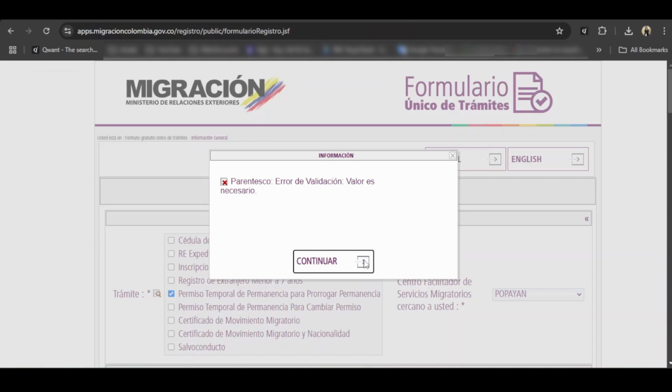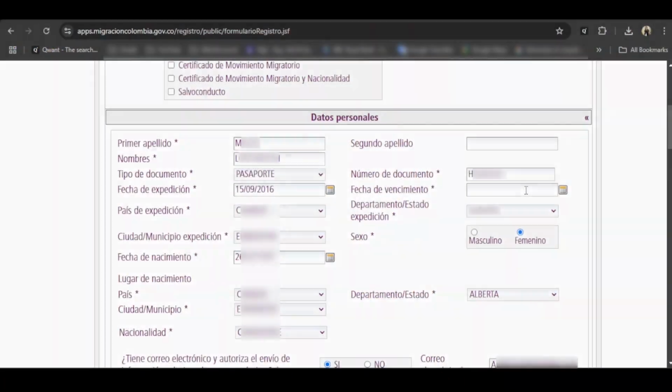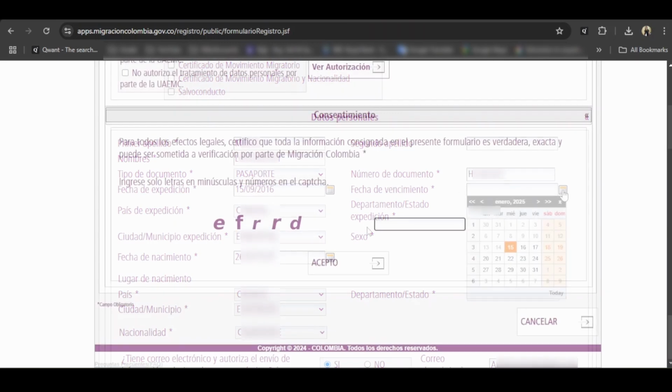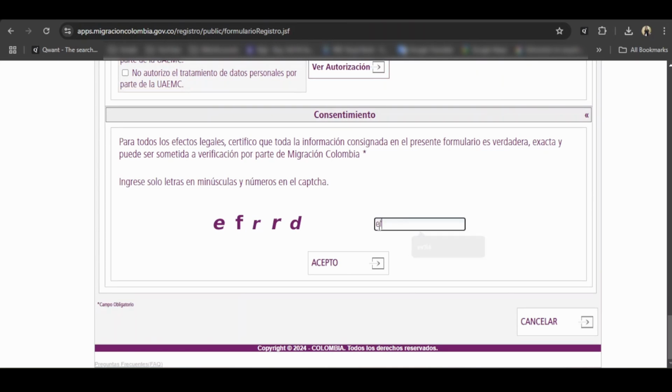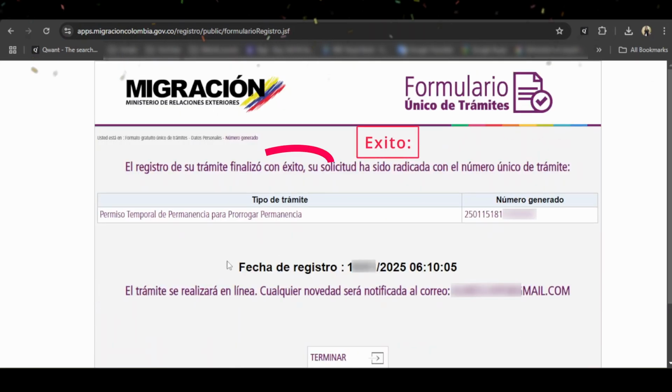All you have to do is to read through the errors, and I can guarantee you there's going to be at least one. Go to your passport and make sure that this expiry date is now here for you to fill in, and then you're good to go. Go down again, enter in a new CAPTCHA, hit accept, and you should be good to go.